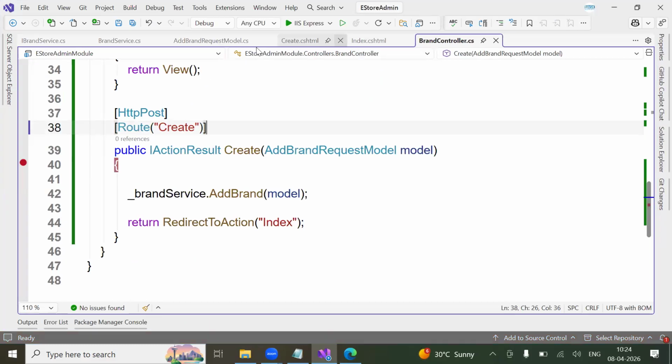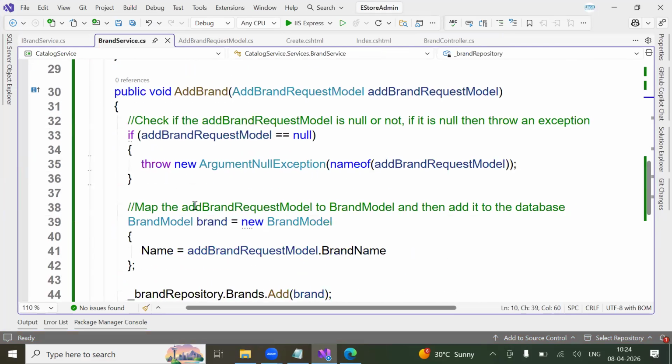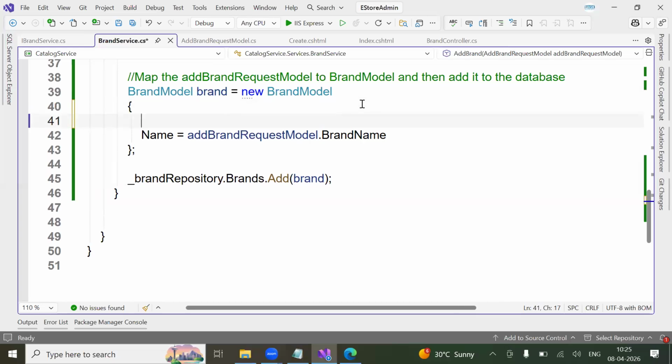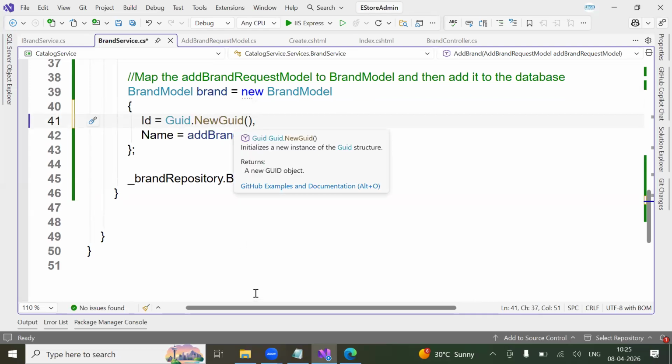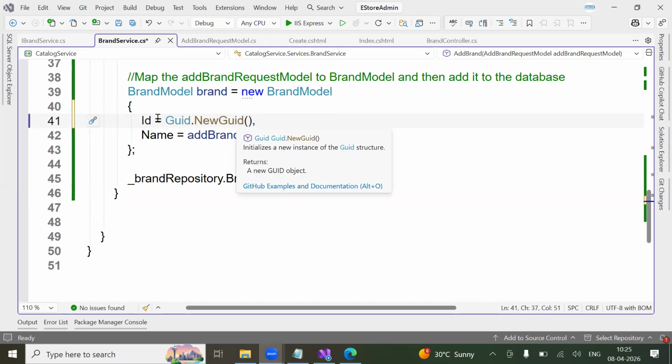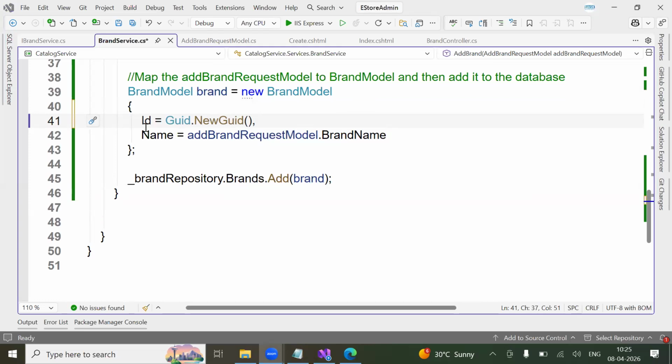See, go to your brand service. Do we need to generate a GUID for this new brand? Yes, for the ID, you have to generate a new GUID. Your database will not create a new GUID. You have to create your GUID. I forgot this. So we need to generate a GUID so that a new ID will be generated for the brand that will be stored in your brand table.